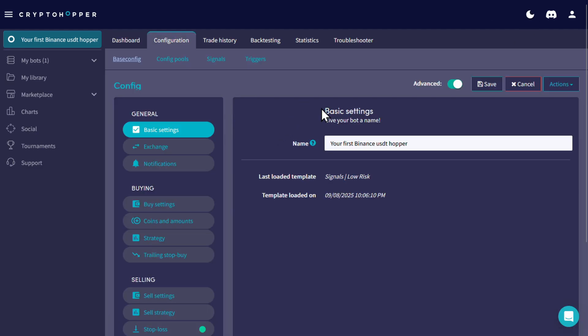This panel consists of four key sections: base config, config pools, signals, and triggers. Since base config is the foundation of your strategy, we'll focus on that. Clicking on base config opens a submenu with several sections that you can navigate freely. Just be sure to save your changes before exiting to ensure they apply.